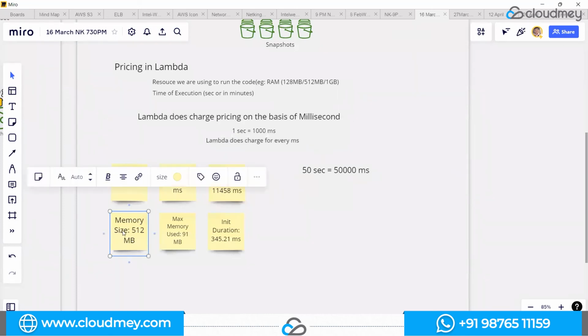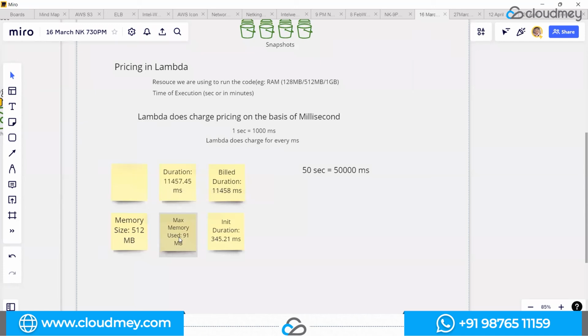And secondly, memory you provided 512 MB RAM, but the consumed memory is 91. How much did it consume? 91. And how much did you allocate? 512. So it will charge for the minimum slab. The minimum slab is 128. From 0 to 128, you will have to pay for 128. So how much will you pay?